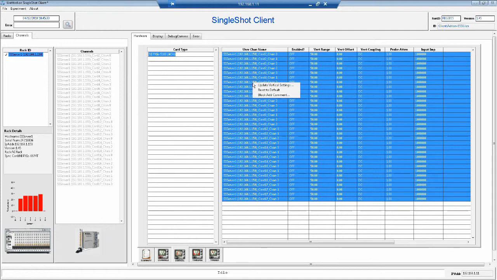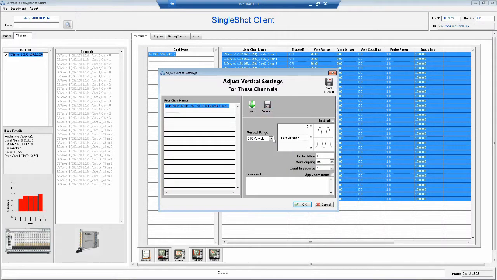Generally you'll get an update with a complete pack, a new server to install. So here we can adjust all of the vertical settings of all the cards. You don't have to, you can select which ones you want to do.